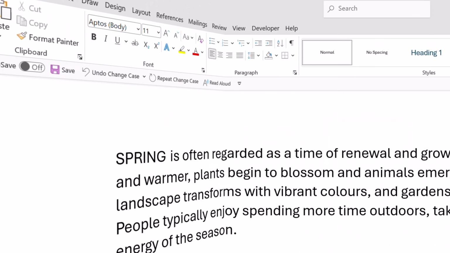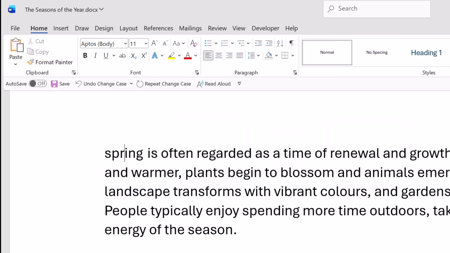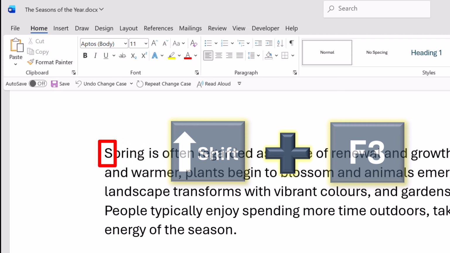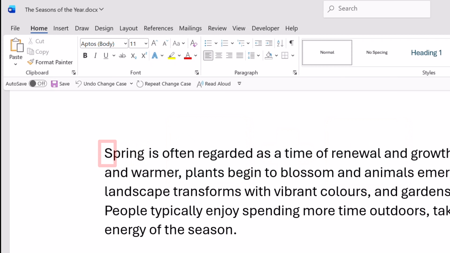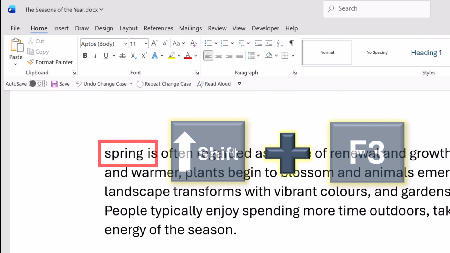If you press Shift F3 again, you can see that the word goes so everything is lowercase. Pressing again, and you can see that it goes back to spring where the first letter is capitalized. And I'll just keep on clicking Shift and F3, or in fact, I'll hold the Shift down while I click F3, and you can see every time I hit the key, it cycles between each of them in turn.